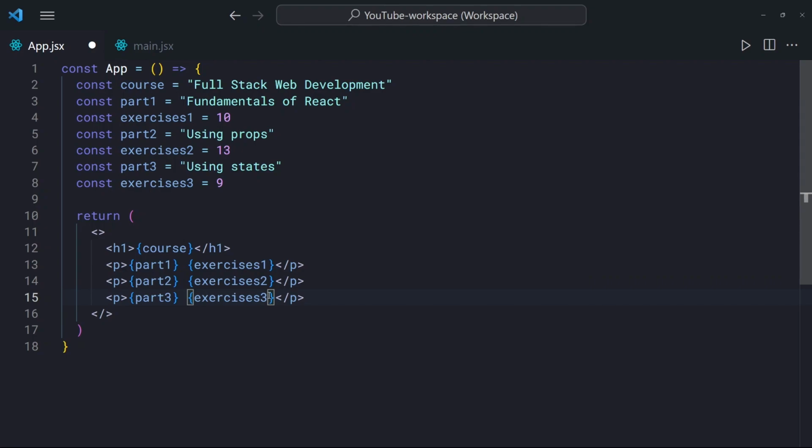And finally, we're going to have a tag that's going to calculate the total number of exercises. So we're going to have a p tag, and we're going to have total exercises, and we're going to substitute the sum. So inside the curly braces, you can do calculations. So we're going to calculate the sum of the exercises. So exercise 1 plus exercise 2 plus exercise 3.